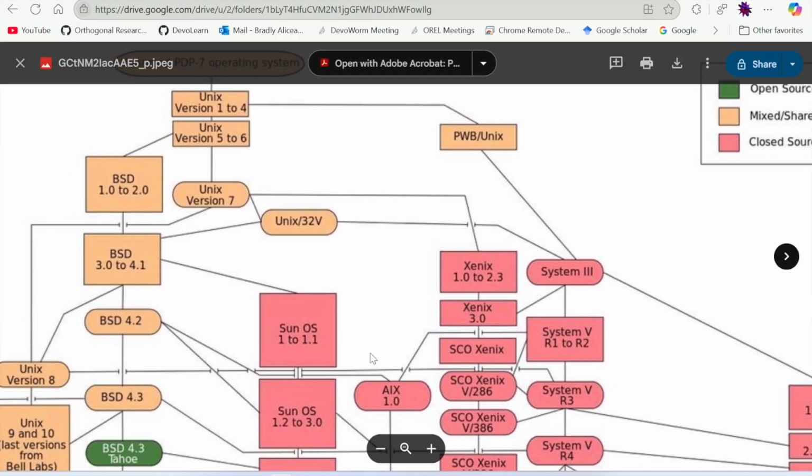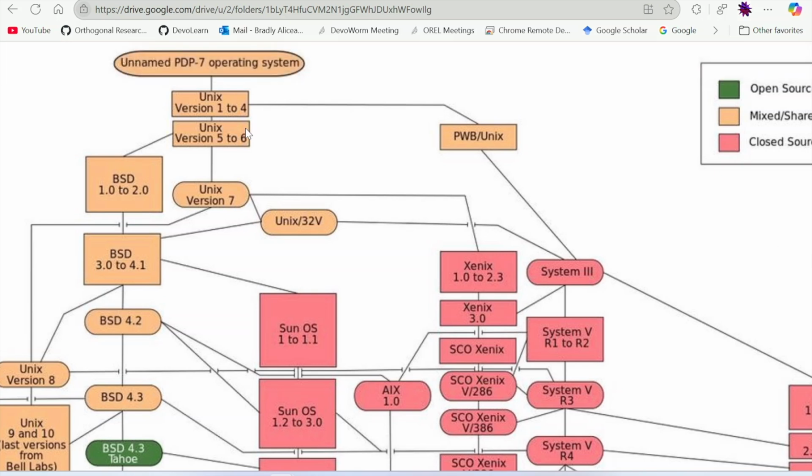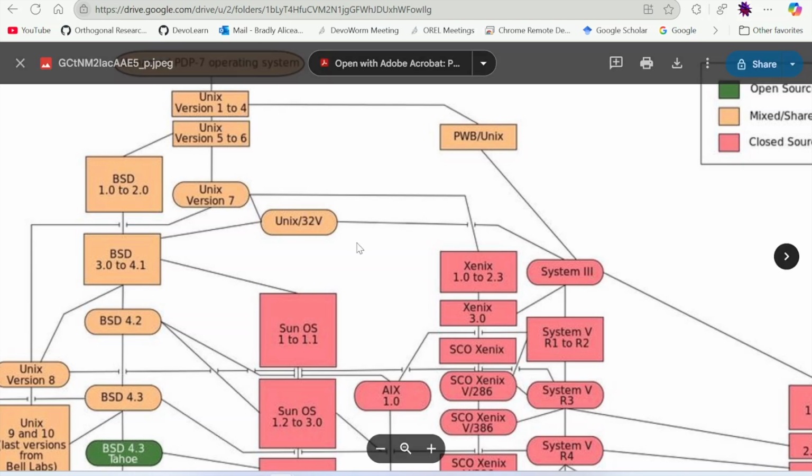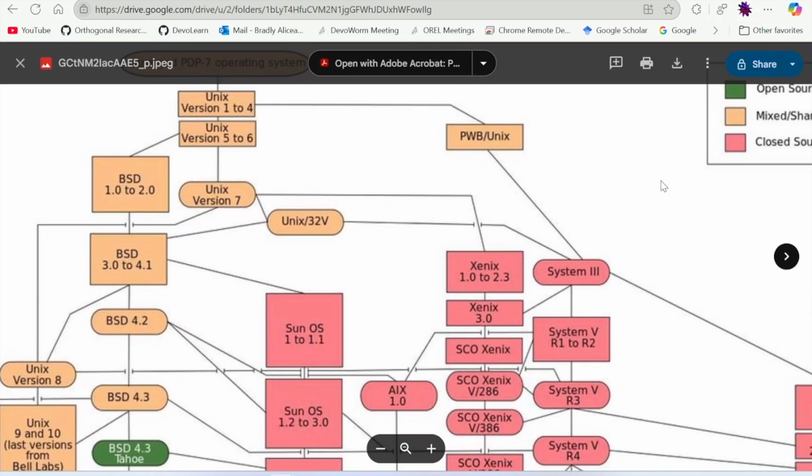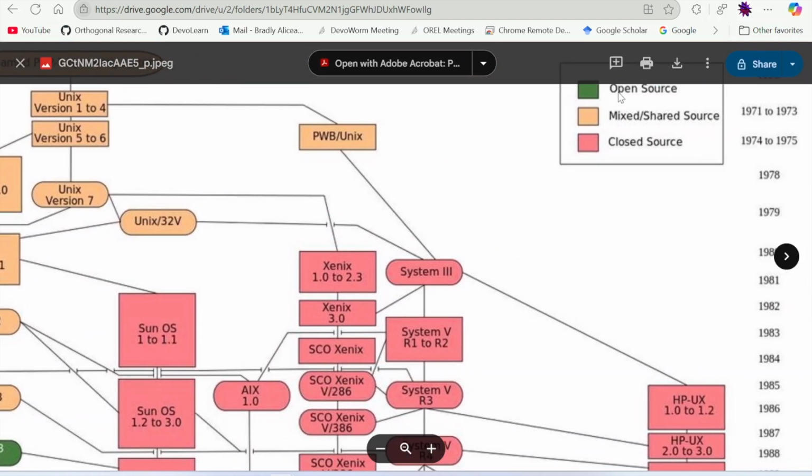So we start off with Unix. We start off with the undefined PDP-7 operating system. We get versions 1 through 6 of Unix. We get them branching off to BSD and new versions of Unix. And then we get SunOS. And notice the color code here. So green is open source. I don't know what this color is.